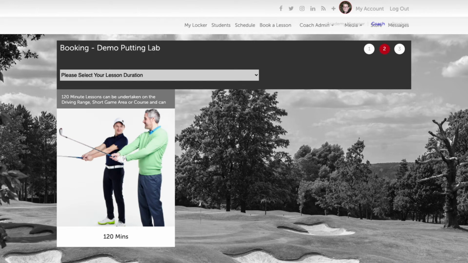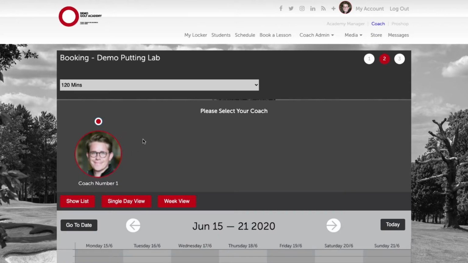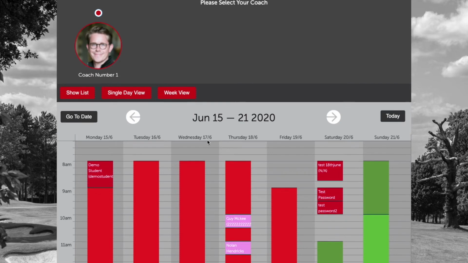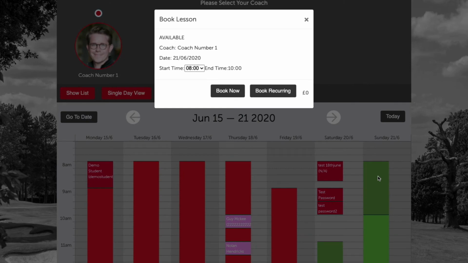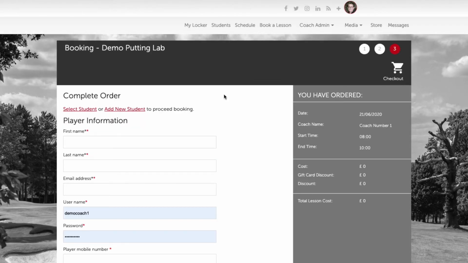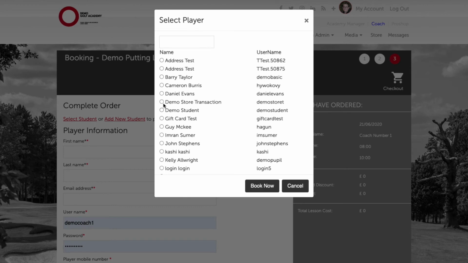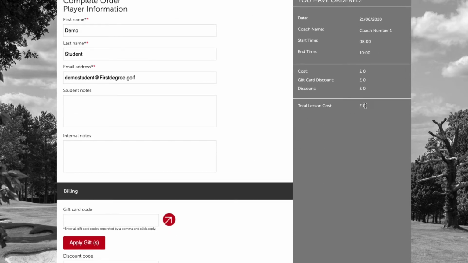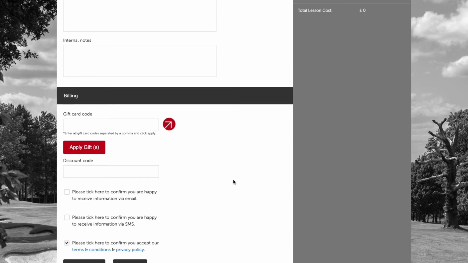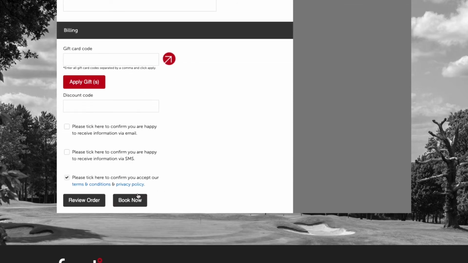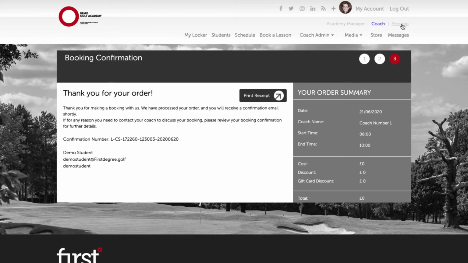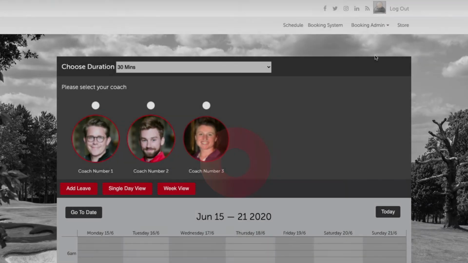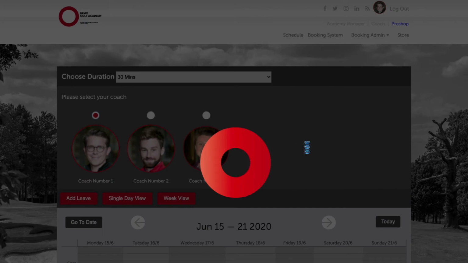And we can now go ahead and select the duration that we've set as active, and we can see that we only have 1 coach as available. Let's go ahead and book a lesson on Sunday the 21st, and go ahead and click Book Now. Select a student. And once again, we're not going to see any payment options appear here, as the lesson is currently set to 0 cost, which needs to be edited in the coach schedule. To confirm the booking, click Book Now, and let's navigate across to the ProShop view and choose coach number 1.